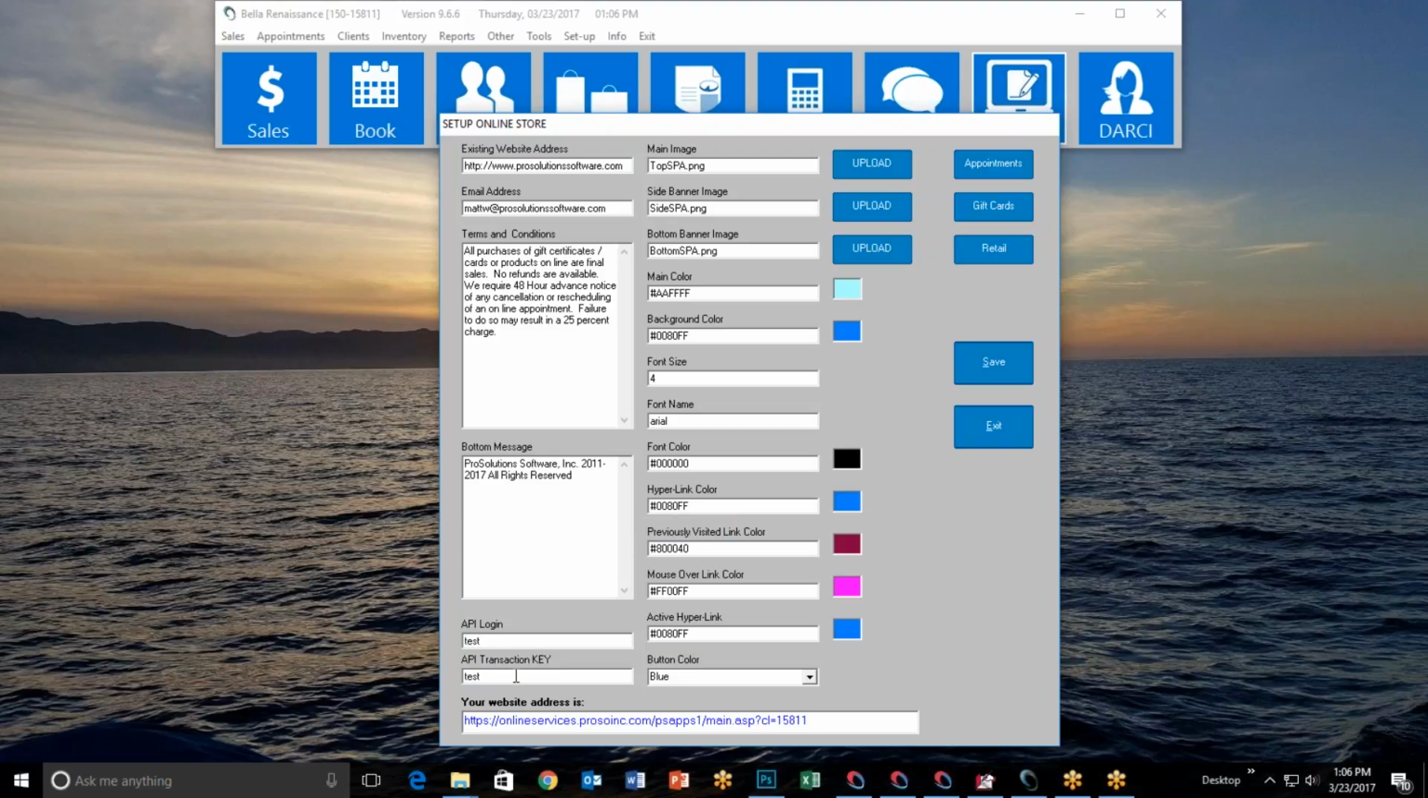Next, we have the API login and the API transaction key. These are unnecessary if you are doing appointments online and staff schedule viewing online. However, if you are selling gift certificates or gift cards online, or if you are selling retail online, you must have your API login and API transaction key.